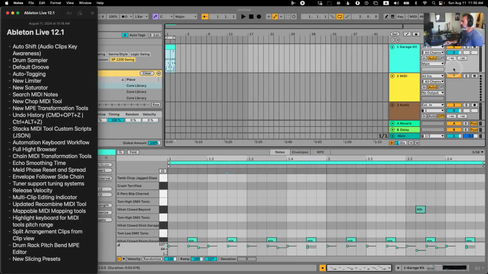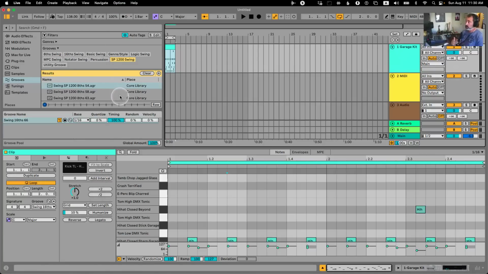Aaron, the default groove is per project? Yes. We can have different defaults? Yes, exactly. Different defaults, different templates. Exactly, Aaron. So this is also reflecting the Push. If anyone's on the Push 2 and 3, you can also do it now with the new version, 12.1, on the Push 2. I think it's Push 2 point whatever. You can do grooves as well.